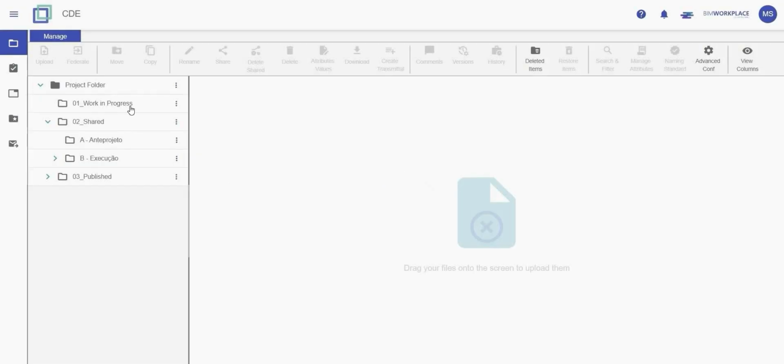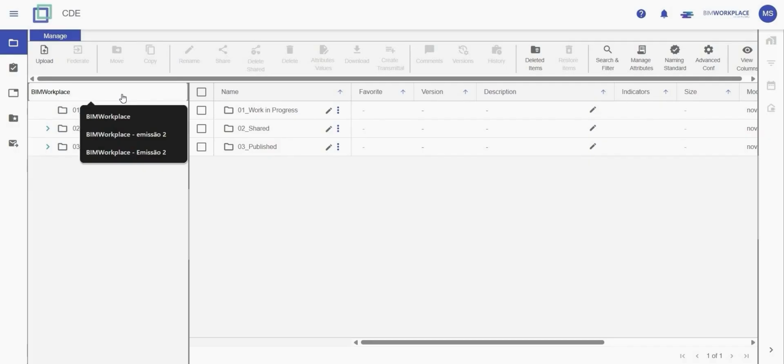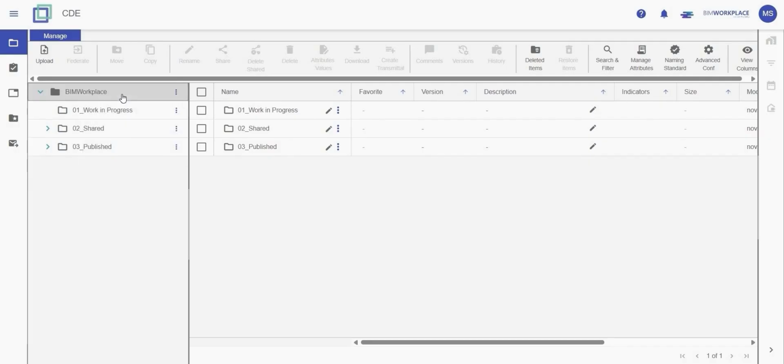You also have the option to rename folders, including the root folder. Here I'm going to rename it and add my project's name. If you need to change the name of any other folder, you can do this by double-clicking its title and editing the text, or by navigating through the folder menu options. And rename.